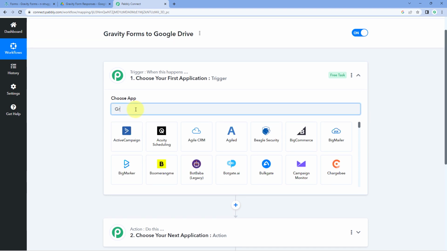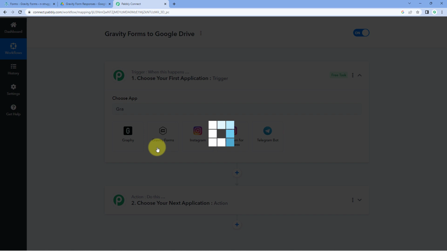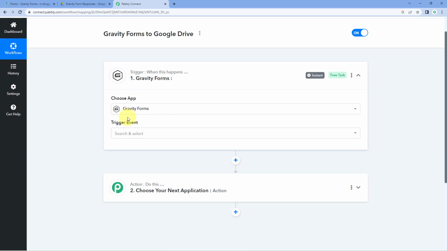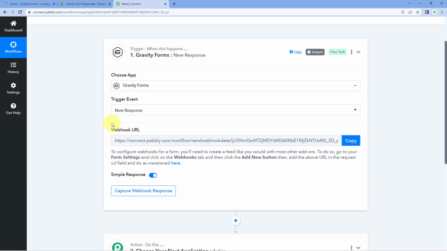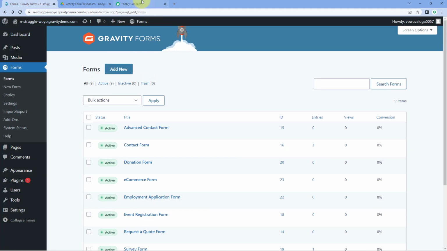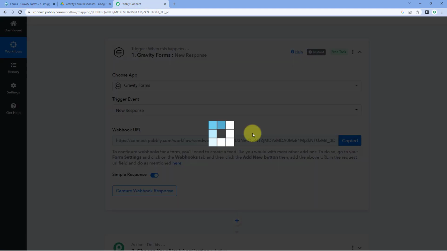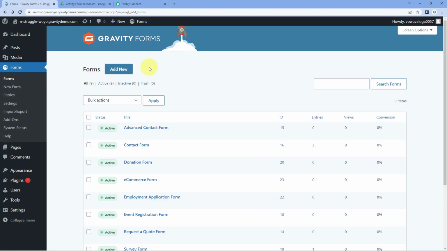In our trigger window, search for Gravity Forms and just select it. Then in trigger event from the drop down, select new response as the trigger event. After selecting a trigger event, Pabbly Connect gives us a webhook URL. Now we have to add this webhook URL in our Gravity Forms account. To add it, just copy this webhook URL from here and then go to the dashboard of your Gravity Forms account. Before adding this webhook URL, first we have to install an add-on in our Gravity Forms account.